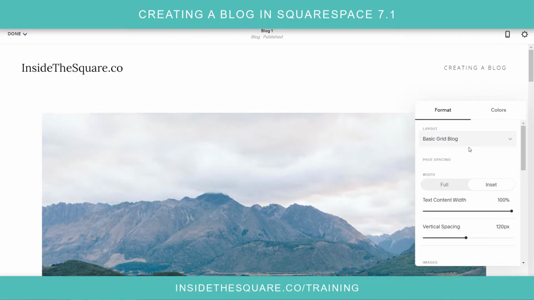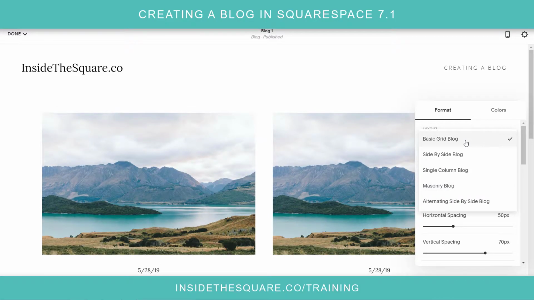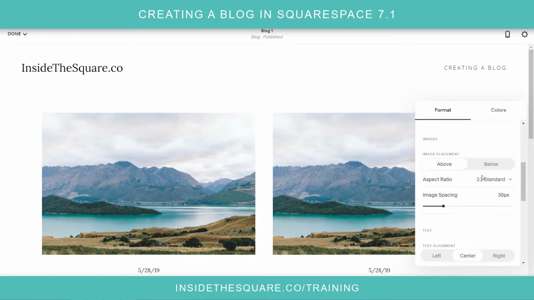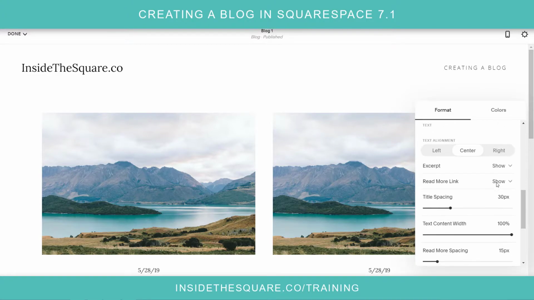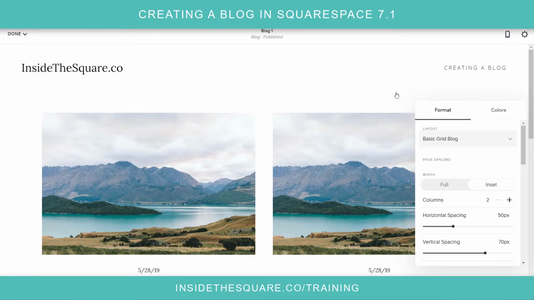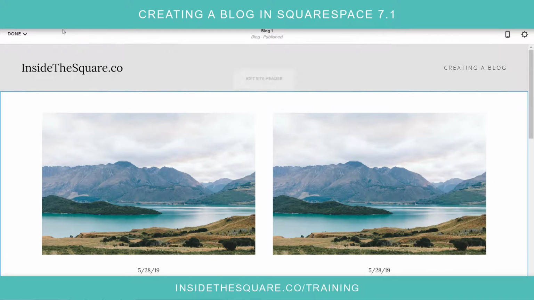We've got basic grid blogs, masonry blogs, side-by-side, single column, which is what we were just at, all kinds of different options. Each one of these layouts has a lot of individual settings that you can change, like the number of columns or the spacing, how the image is displayed, how the text is displayed, tons of options. I really want to encourage you to play around with that. So let me show you one more time.